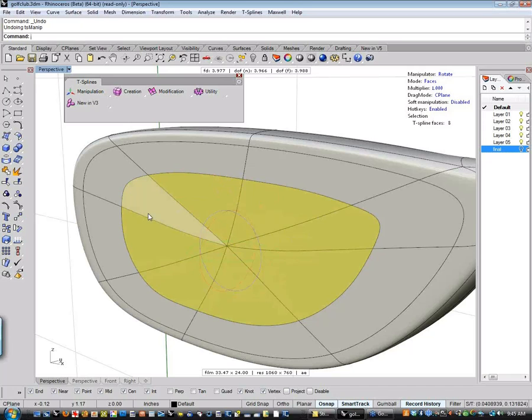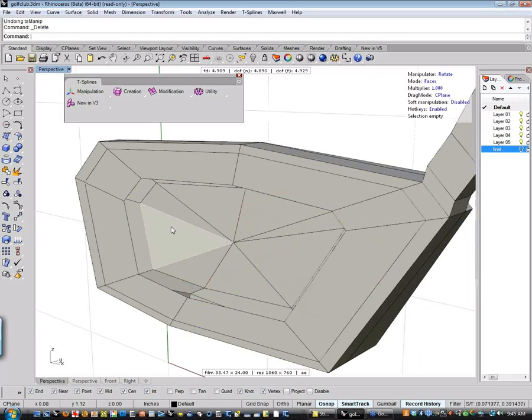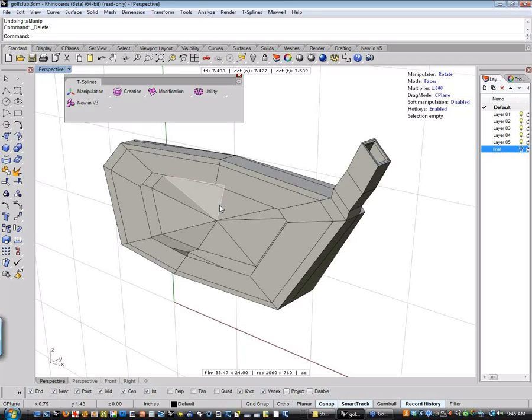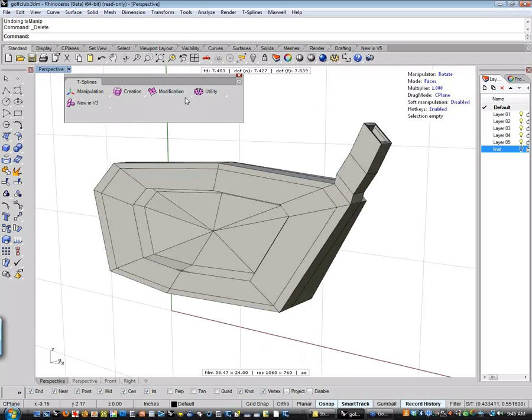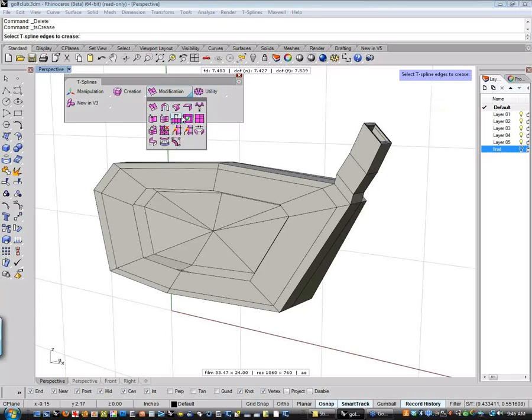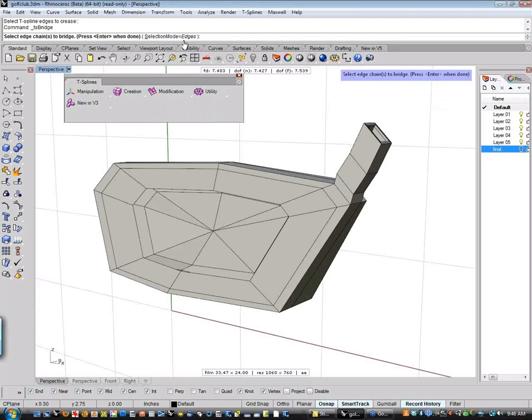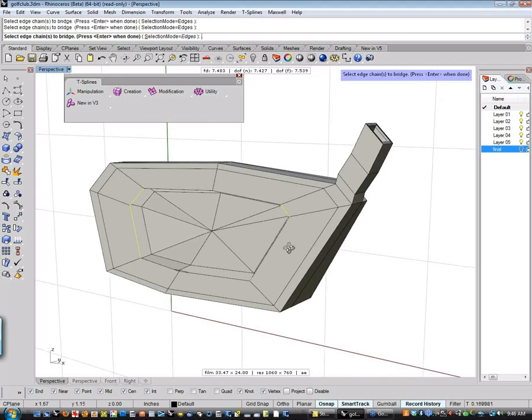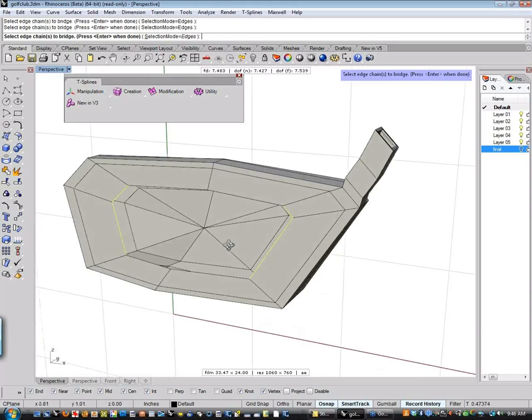I'm going to pick these faces and delete them, and when I delete them, it's going to switch to box mode. What I'm going to do is bridge this face. Where's my bridge tool? Come on. There we go. I'm going to bridge using the bridge tool. I'm going to use the selection mode set to edges. I'm going to pick these 2 edges and these 2 edges.